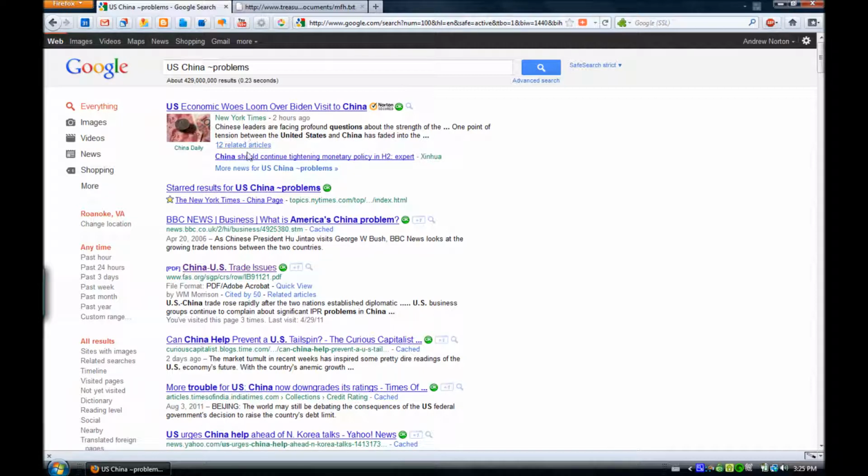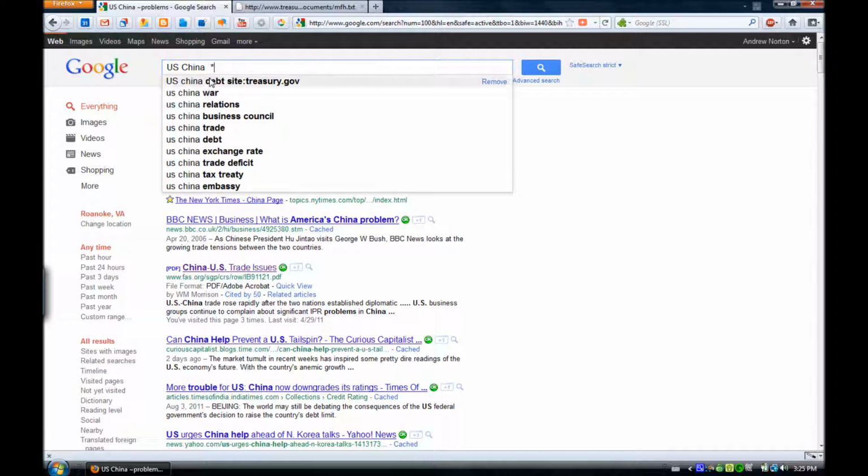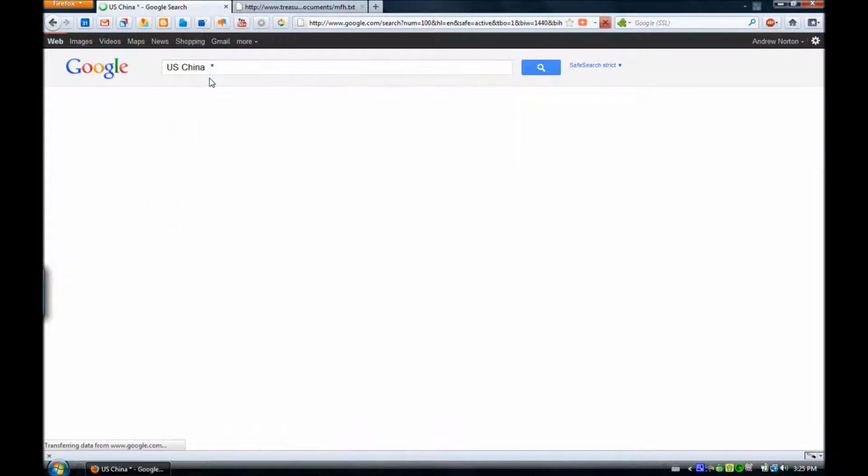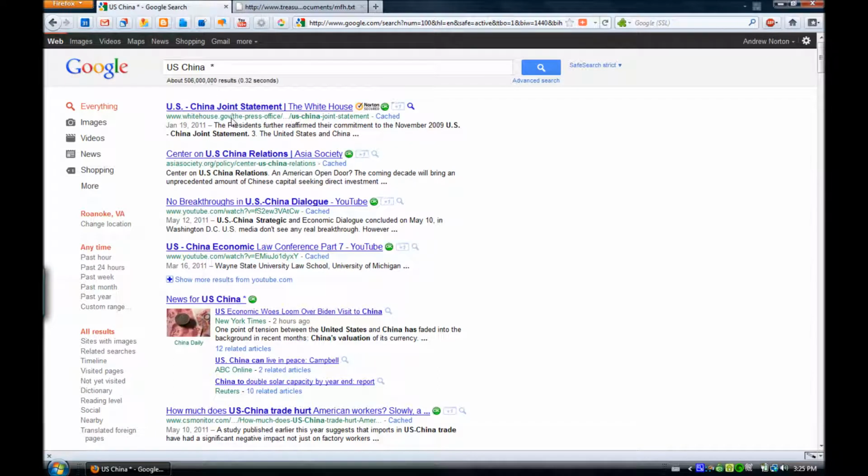Also, I could type an asterisk, and it's a fill-in-the-blank symbol. So Google will fill in the blank of whatever should fit there. So joint statement, relations, dialogue, hurt, different things will fit in there. So that's a tool that can be used for a brief overview of what's going on in that type of query.